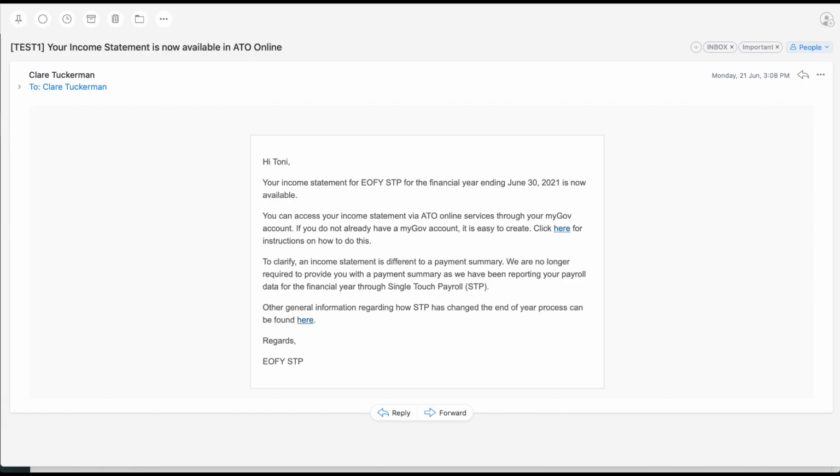This is what the email will look like, and the body of this email is fixed and can't be edited or customized in any way. You can see here in the email there's a bit of extra information that will hopefully assist employees. There's a link here to create a MyGov account if they don't already have one.